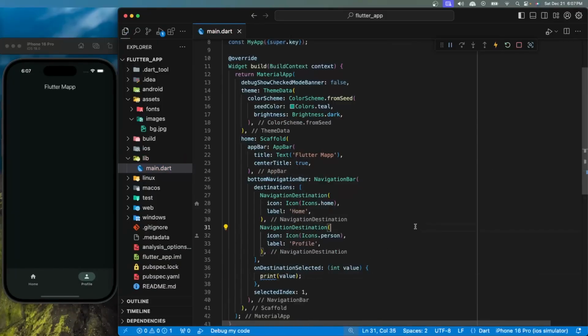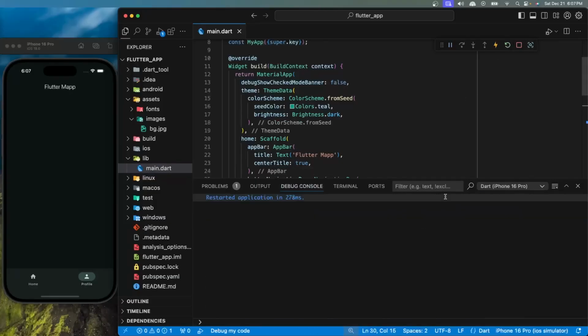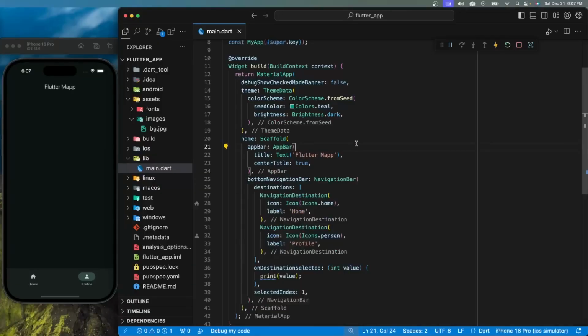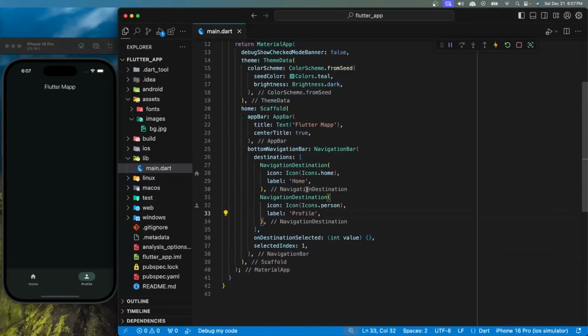Now let's save. If we open the terminal or the debug console, and I restart the app, all right, if we click on home, you see we have 0. And if I click on profile, we have 1. So now we have access to this index, but it's still not updating. We will do this later inside this course. That's about it. I will just delete the print, and we can move on to the next video. I'll see you in the next one. Bye.